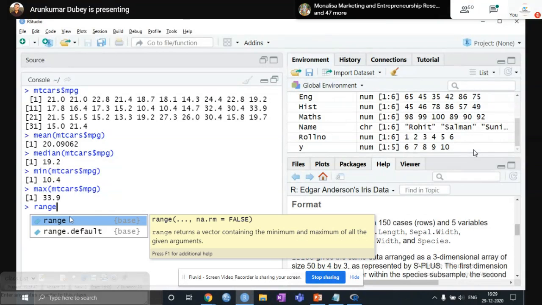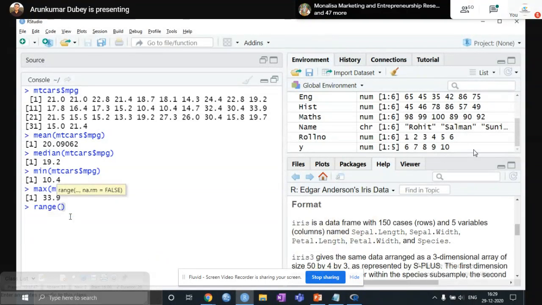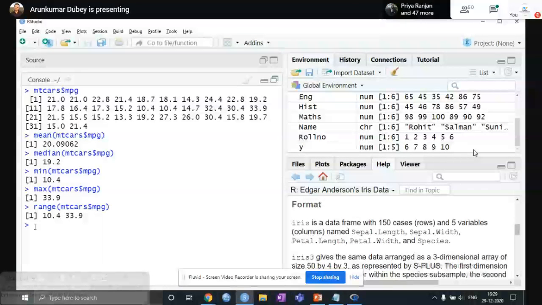Minimum minus maximum. So simply range. Why should I type again? I'm a lazy person. Simply I'll go back, type range, enter. I'm getting a minimum value, maximum value. Getting? Okay. Yes. Now let's say I want standard deviation.